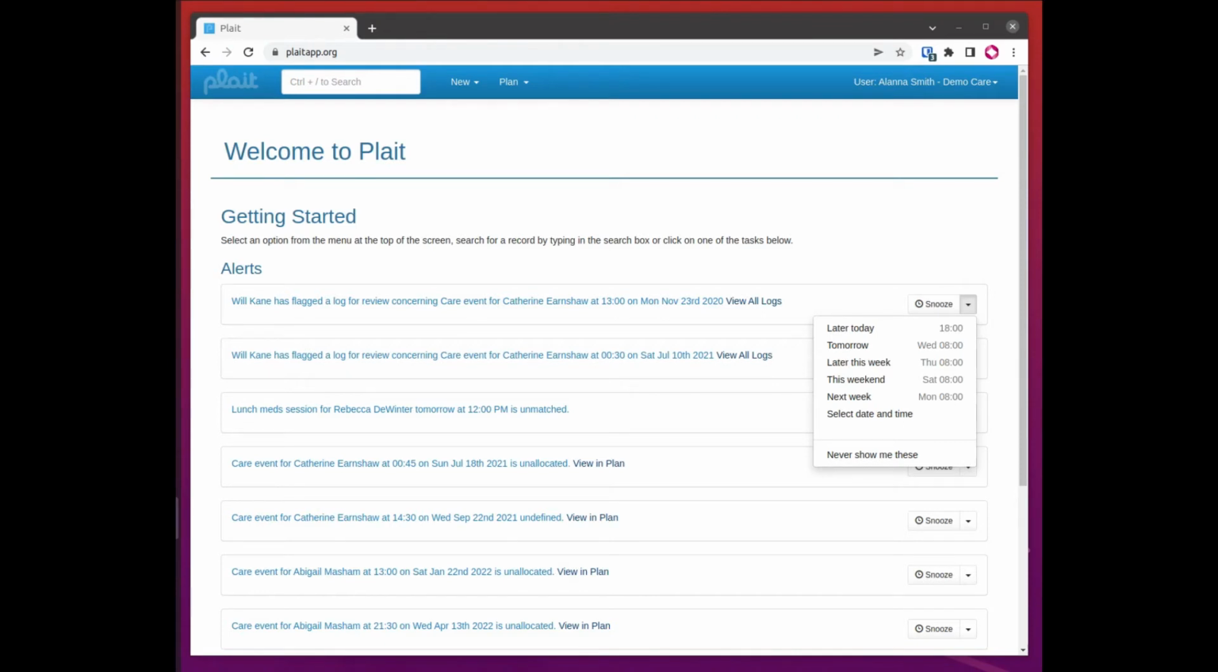You'll always get select date and time, and you'll always get never show me these. Never show me these just gets rid of that type of alert forever, not for this person, but that type of alert. So in this case you'll never see a flagged a log for review alert again if you click on never show me these, although you can reset that, and I'll show you how to do that in a little while.